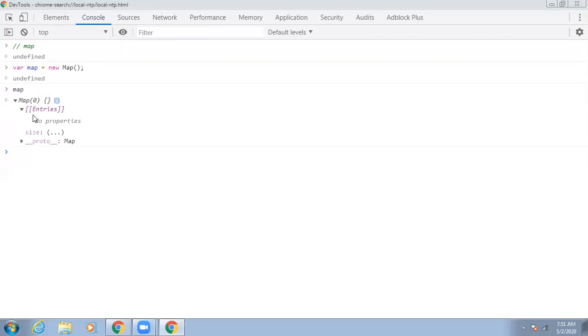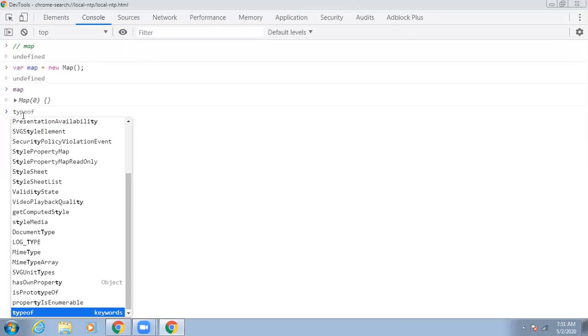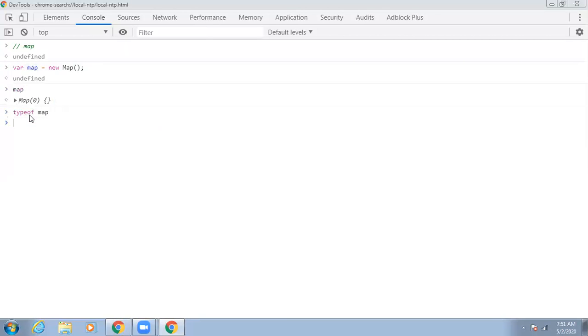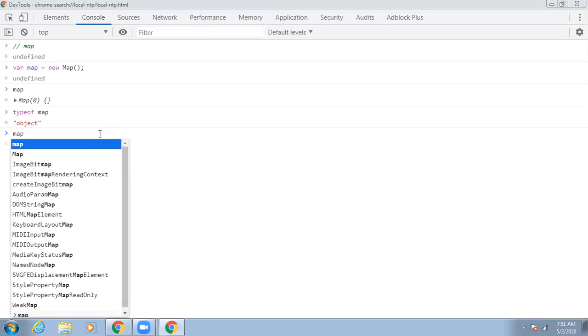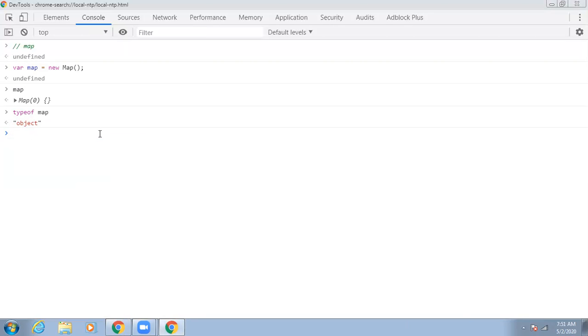So I will tell you all these things, entries, and so this is how we have defined an object, right? So if you want to see what is the type of map, this is object, right? So this is nothing but an object, okay? So let us see how do we assign, sorry, how do we add properties, right?